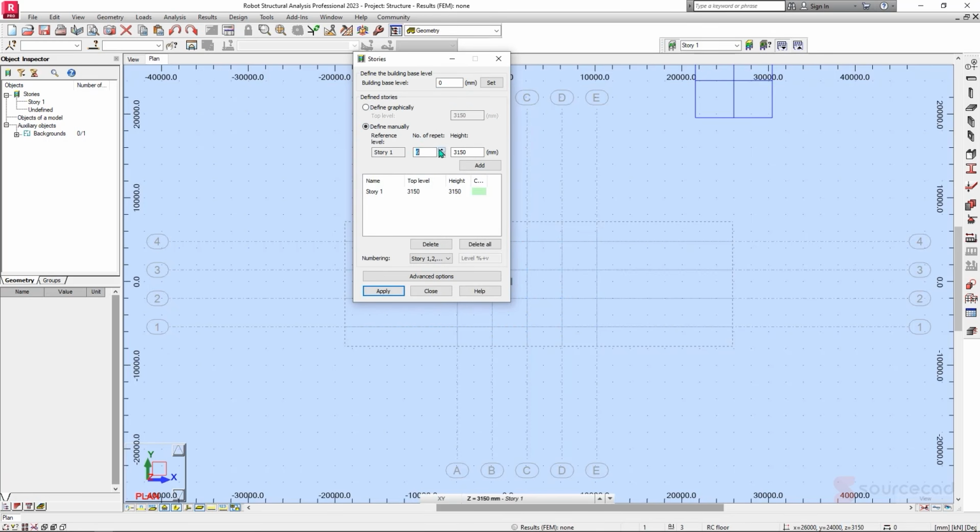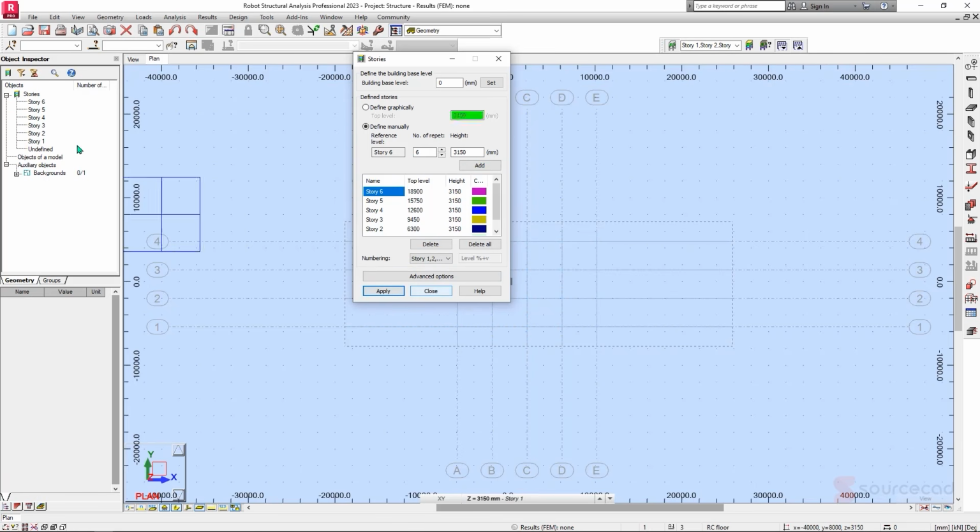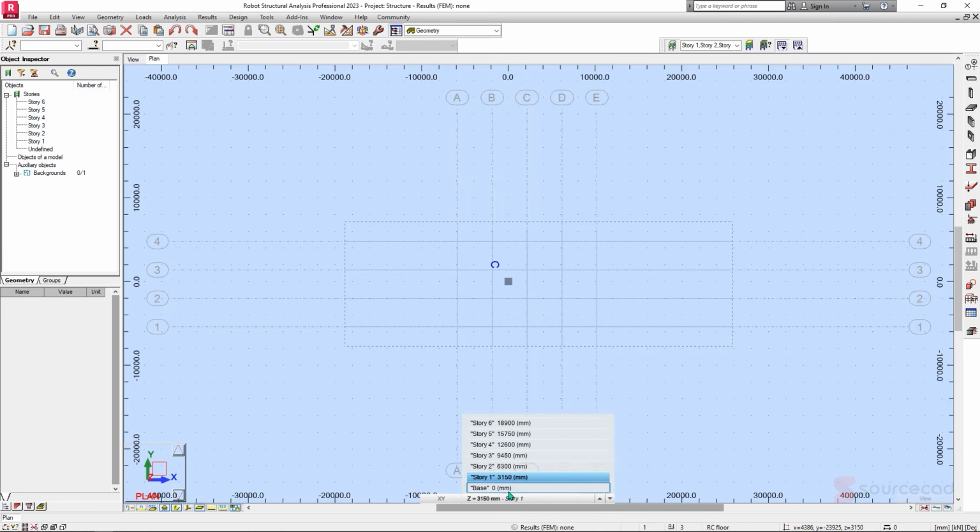The number of repetition is 6, and the height is this. Click on add, and just like that, all of them have been added, like so. Then click on apply. So for this one, we do not need this level. Click on apply again. And we can clearly see that now we have from story 1 all the way to story 6. And our base being here. So you can set the base and it will be added to the system accordingly. So click on close and you can see base all the way to story 6.